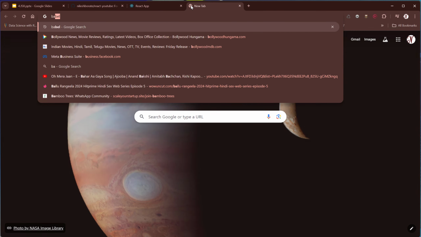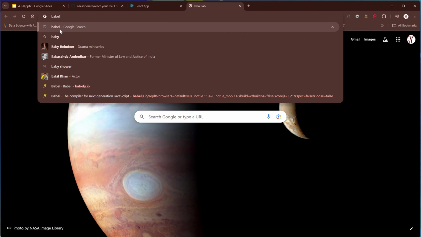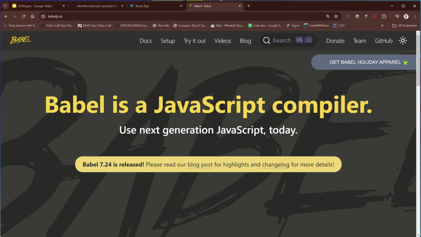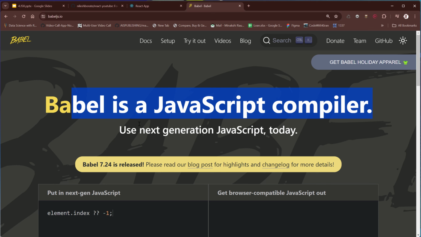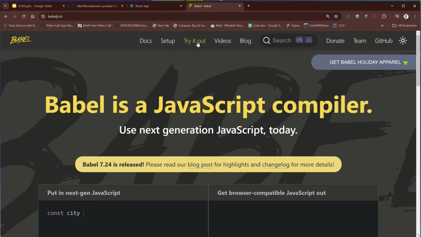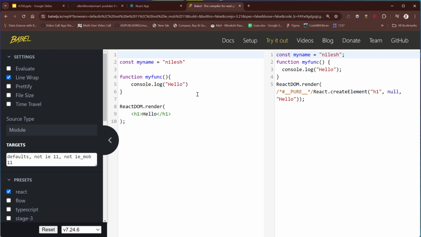So see what is Babel. When you search for Babel in Google, this is the official website babel.js. So Babel is a JavaScript compiler and it lets you use next generation JavaScript today. So it internally converts the React or the JSX code to compiler format code. Okay, so let's try some examples. Let's try it out. So whatever you return inside this section, it automatically converts to the compiler format.